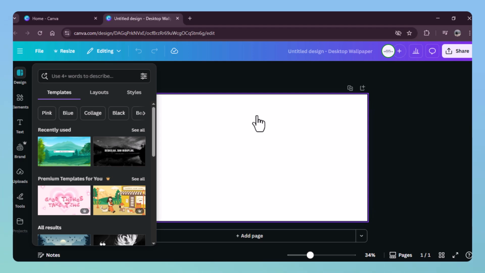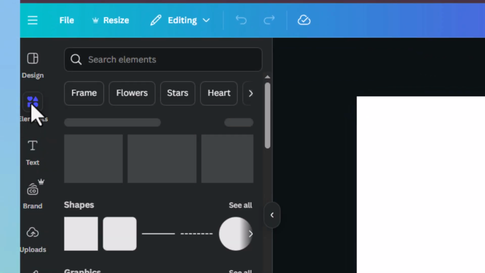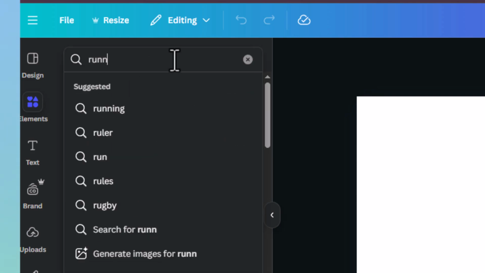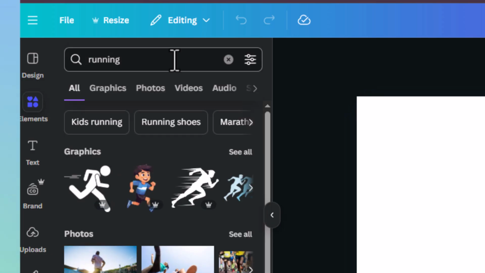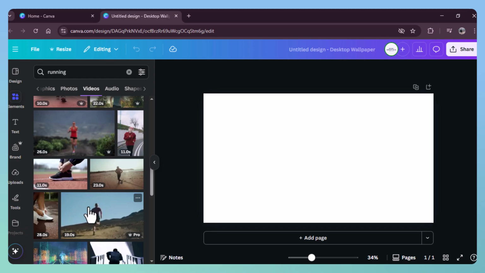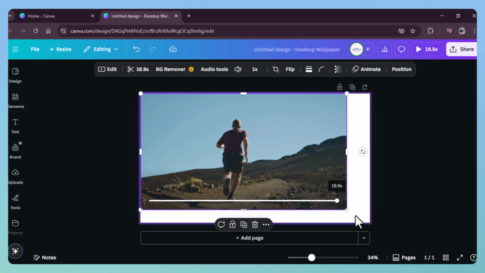Next, add a video object. People or objects with clear edges work best for this effect. Here, I'll look for a video of a person running. Go to the Elements tab and type Running in search, and go to the Video tab. Now, set the size to full canvas.